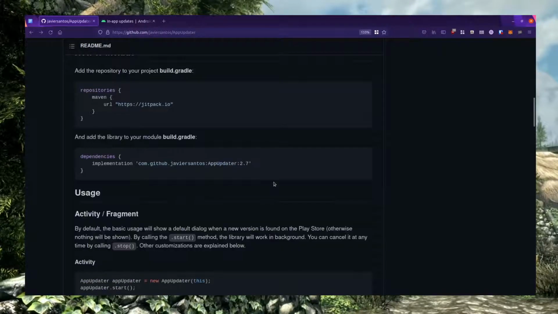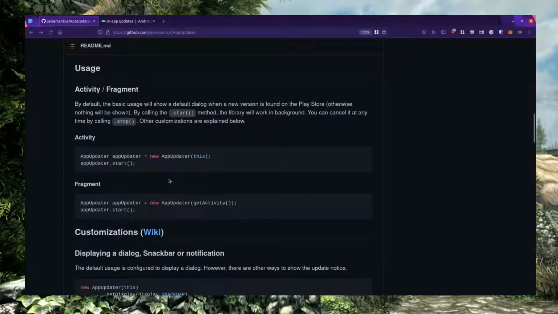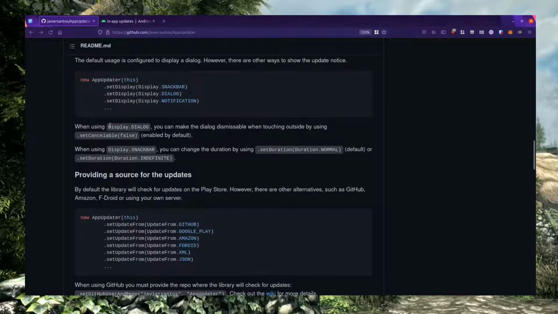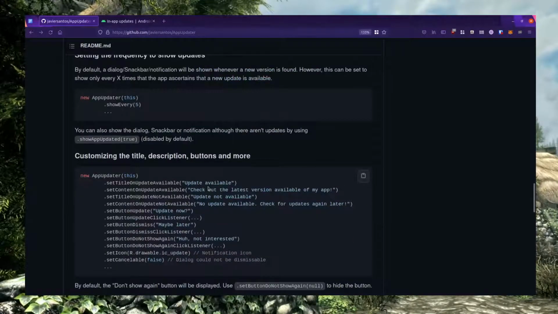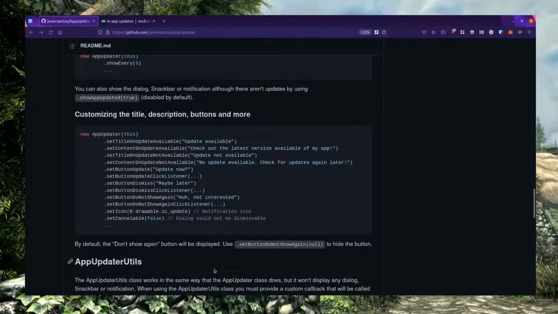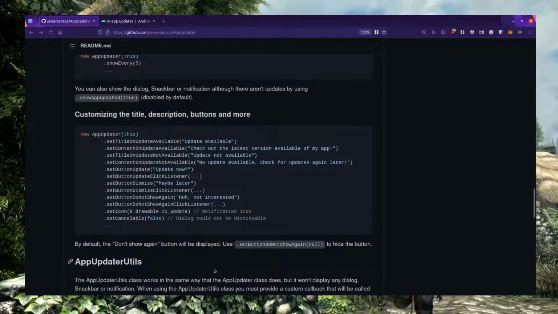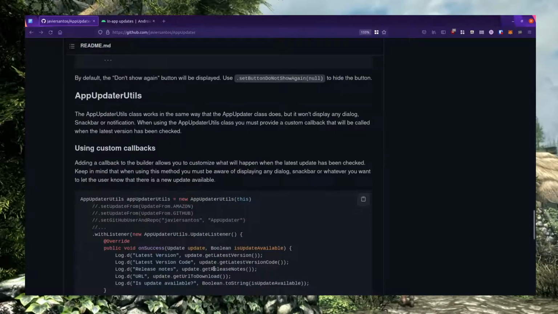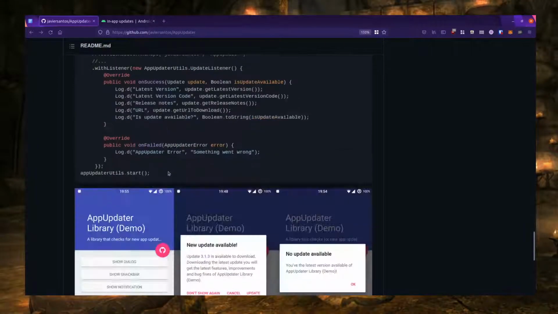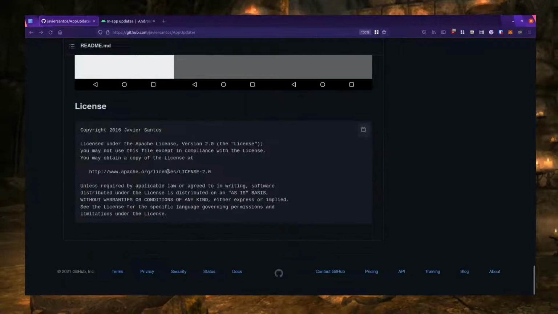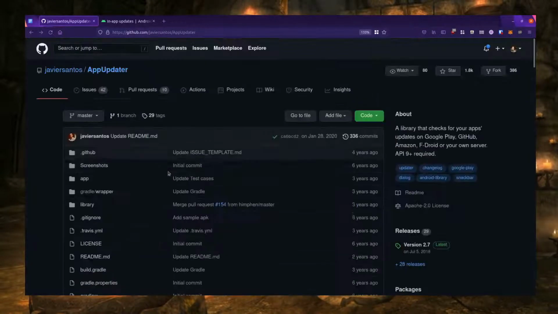It shows a nice design update to your users by just using the AppUpdater, and then you can set various customizations, tell it where to update from, set a URL. It's a useful way to make sure users upgrade, tell them what's available, and it's something we've used on a number of apps for a while. And it's all open source, Apache licensed, really great.